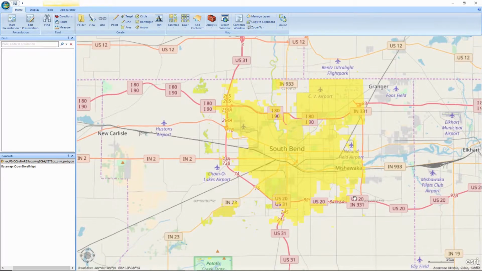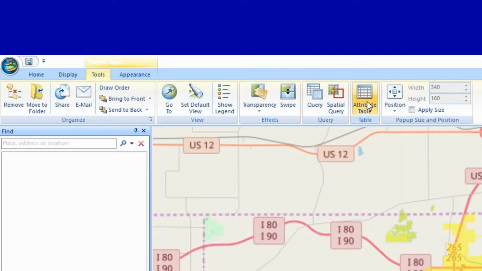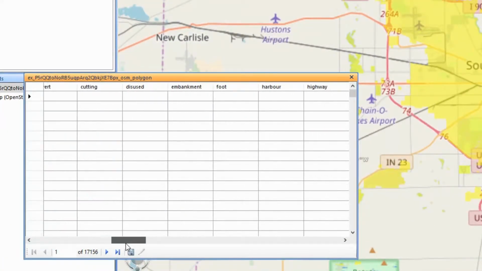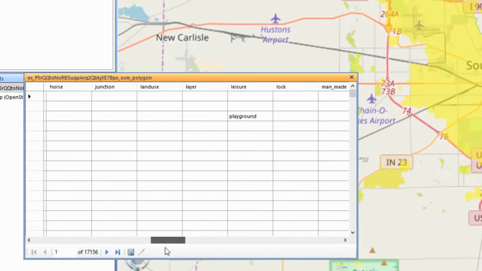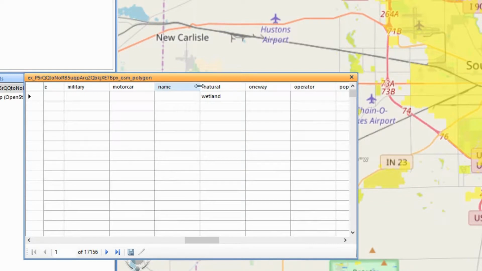The content of the shapefile will appear as a transparent color over the South Bend OpenStreetMap base map. Finally, choose the Tools tab, then click the Attribute Table option. An attribute table will appear. To search for South Bend in the Name attribute or column, drag the slider to the right until you see the Name column. The columns are shown alphabetically from left to right.